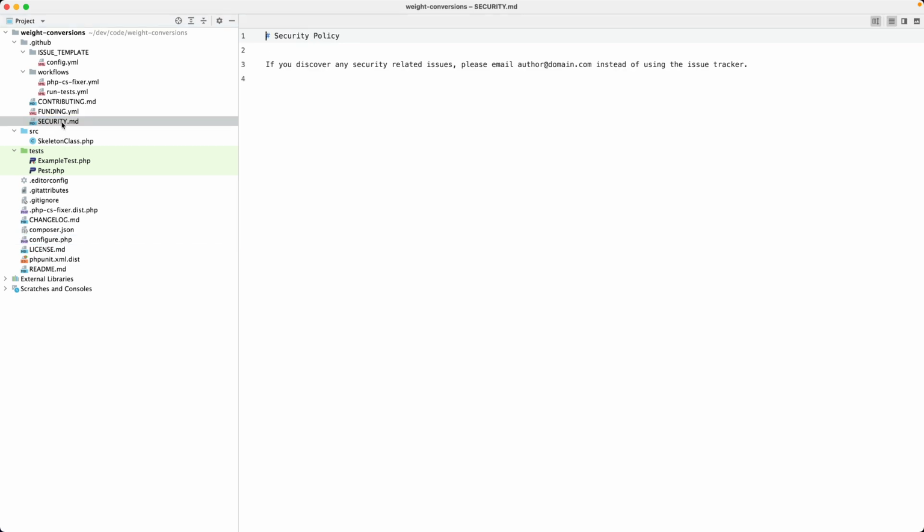Next, we have a security file, and this file contains the content that will be displayed in the security tab at GitHub. Right now, we also have a placeholder here, which will be replaced. For security issues at Spatie, we ask our users to contact us directly, so we have time to fix it. All other issues should just be reported on the issue tracker or a discussion.